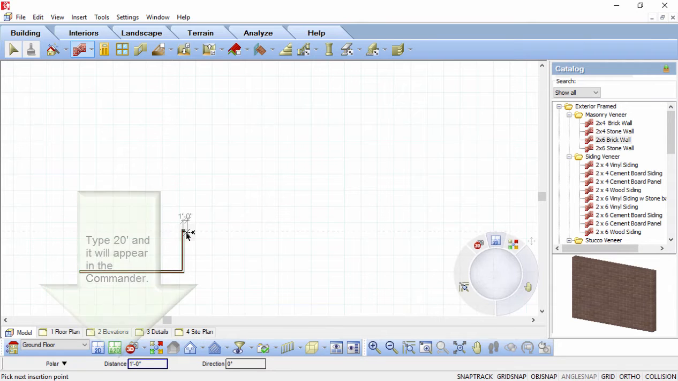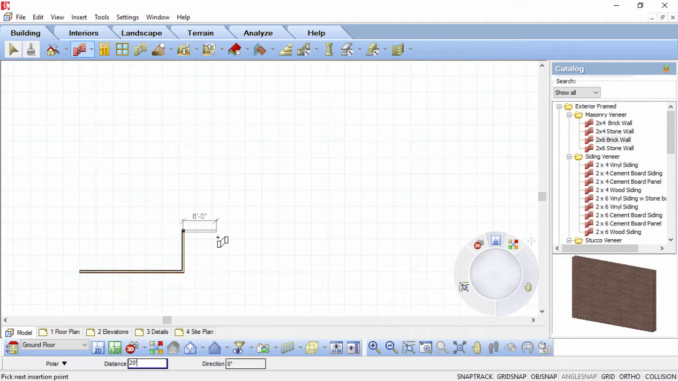Start moving your pointer to the right. This time, type 20 feet and press Enter, making sure that you include the foot symbol after the 20. To type the feet symbol, hit the quotation mark key on your keyboard. If you do not include the foot sign when typing a value, the value will be taken as inches. This illustrates another example of drawing walls where you can type precise values. As you type the value, it appears in the Distance edit box of the Commander, and the angle appears in the Direction edit box.